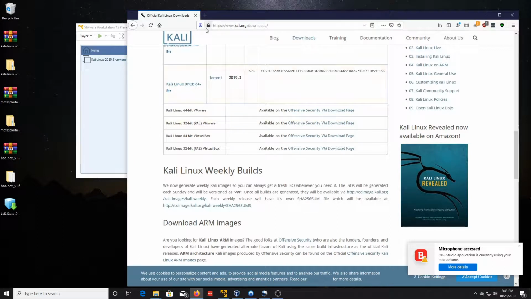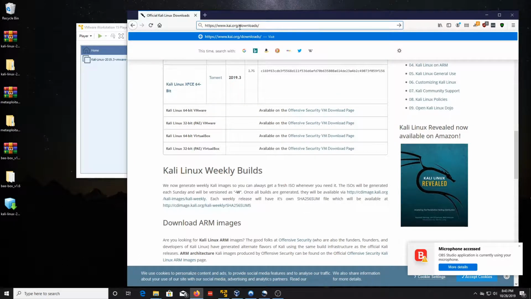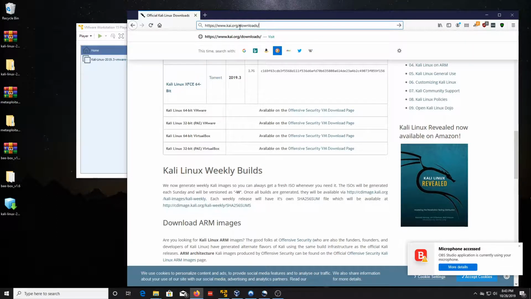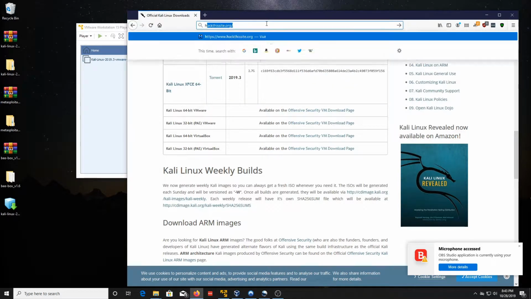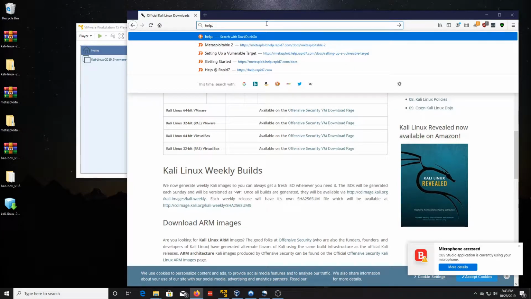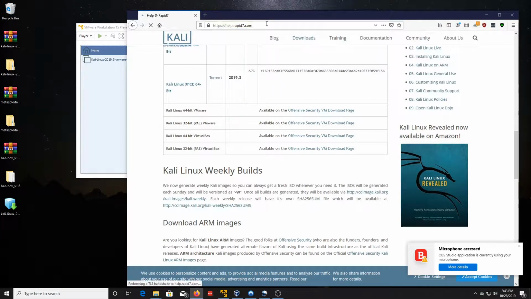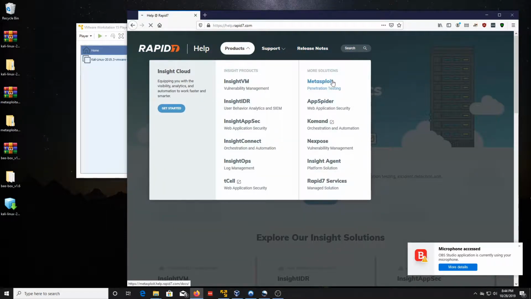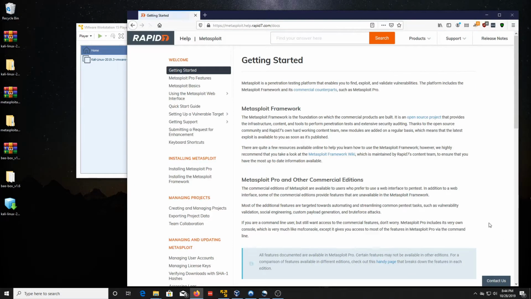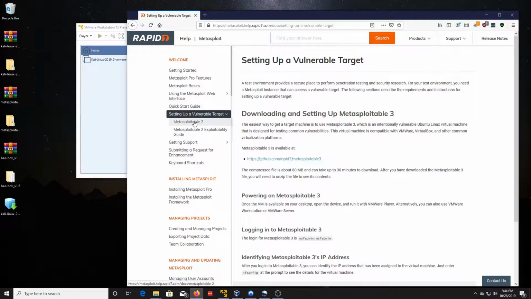So next, we're going to go to Metasploitable. This is actually hosted by Rapid7, at help.rapid7.com. I've already been there, done that. So products, Metasploit. We're going to drop down to setting up a vulnerable target. I'm just going to go to Metasploitable 2. It's actually going to be easier.